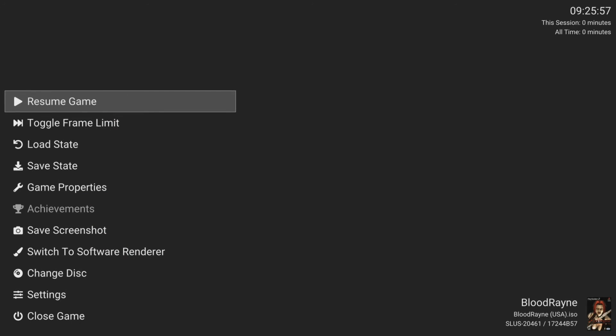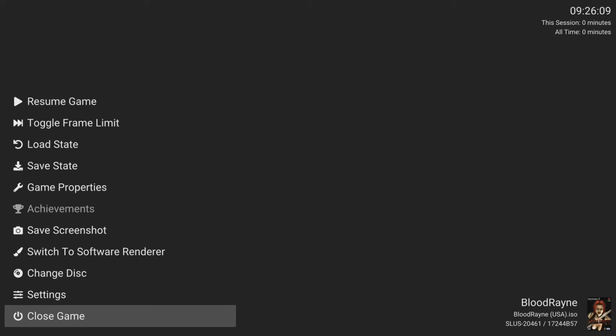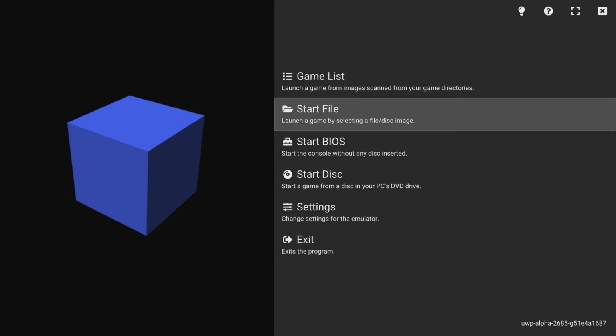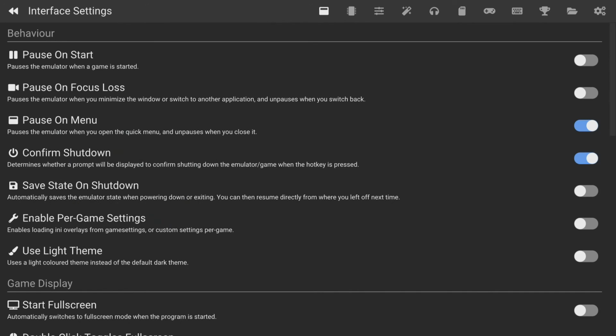Alright, our game's loading properly, so I'm going to open the quick menu. For this app, by default, the quick menu is the left and right bumper and the left and right triggers at the same time. I actually do not like this, so what I'm going to do is simply go to close game. I'm going to go to exit without saving. Then now we're going to head down to the bottom and go to settings. And then what we're going to do is press the left bumper 4 times.